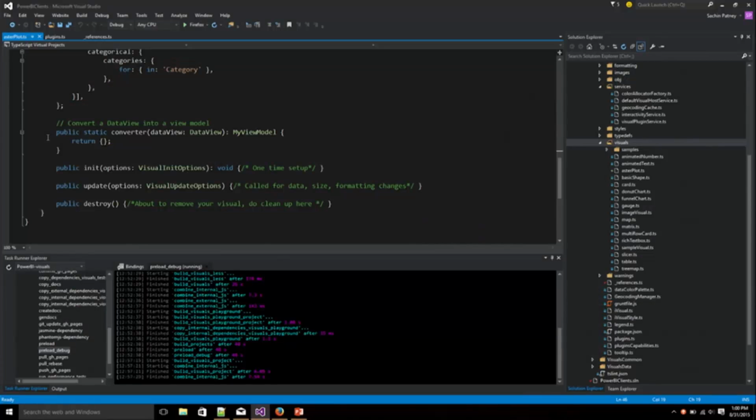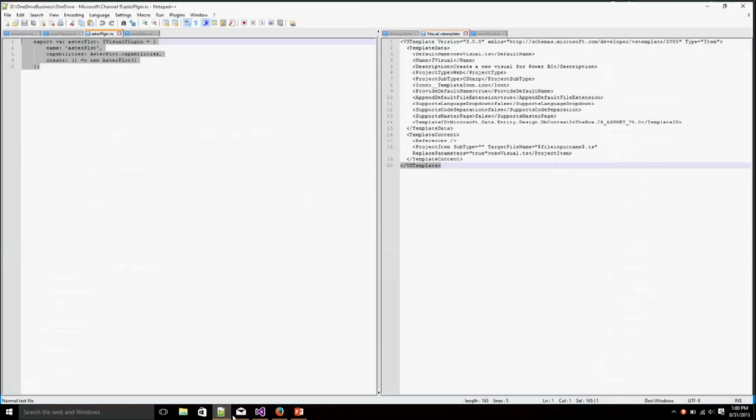Nice. And once your visual is about to be removed from the screen, we call destroy, and this is really for you to do any cleanup that you might need. I see. Okay. So I'm going to just copy and paste some code in here, and then I'll explain it a little more.